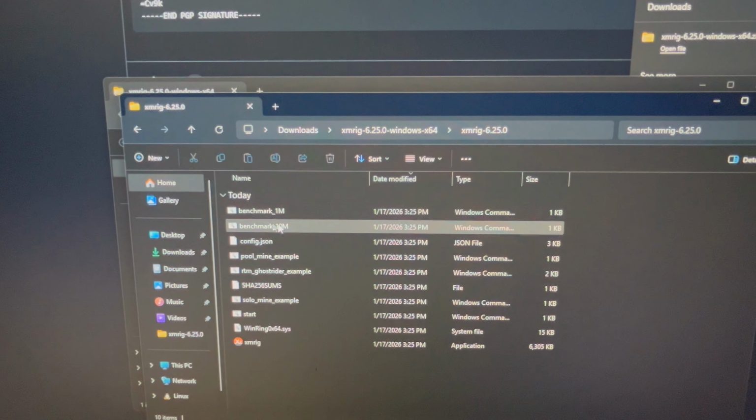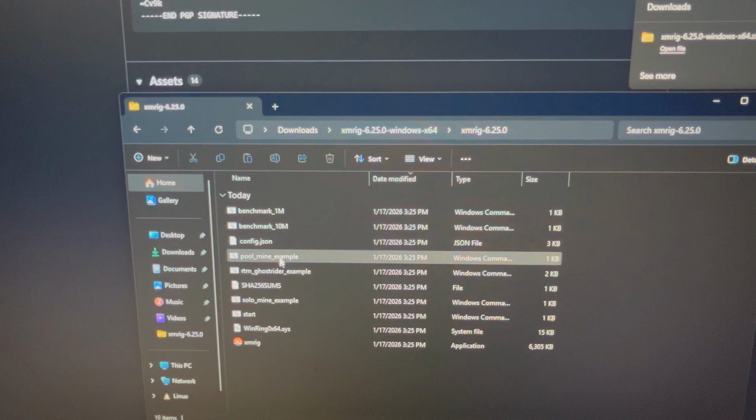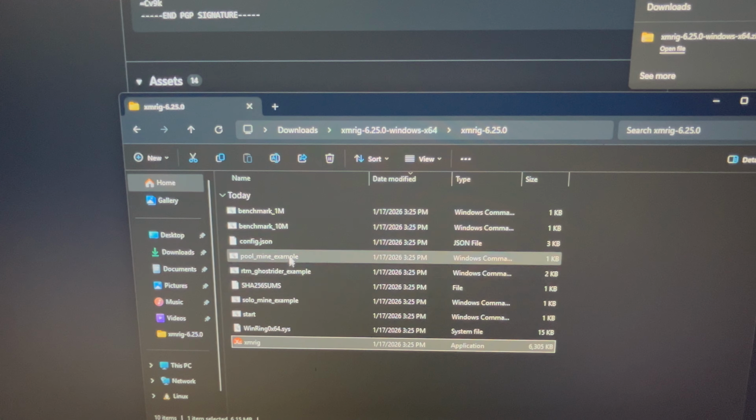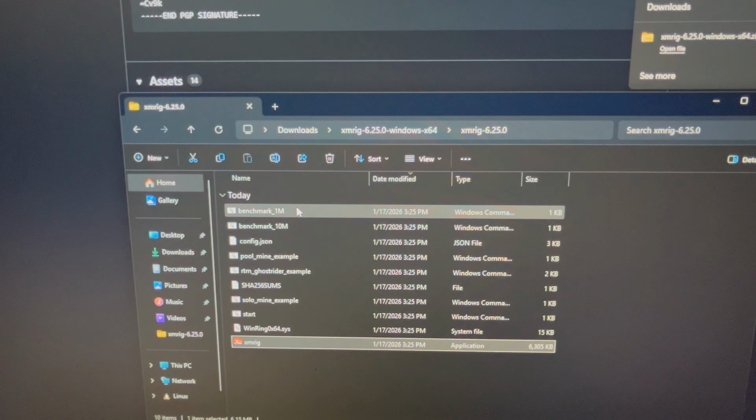Now when I open up this folder, this is basically all the miner files. We see the Xmrig down here at the very bottom, and then you've got a bunch of different little bat files and sys files and things like that.